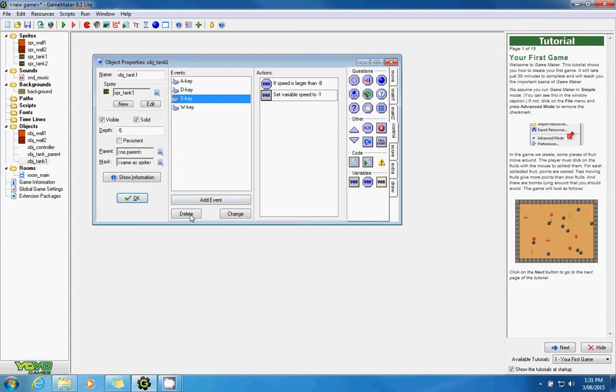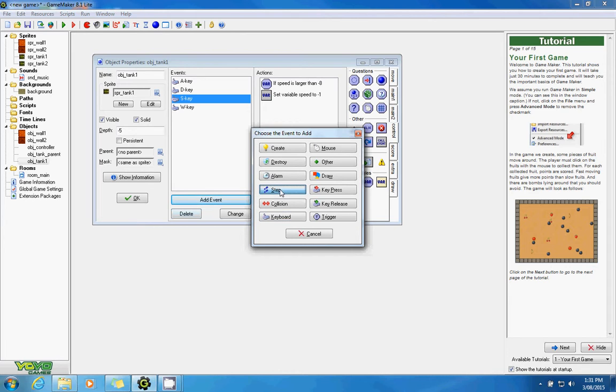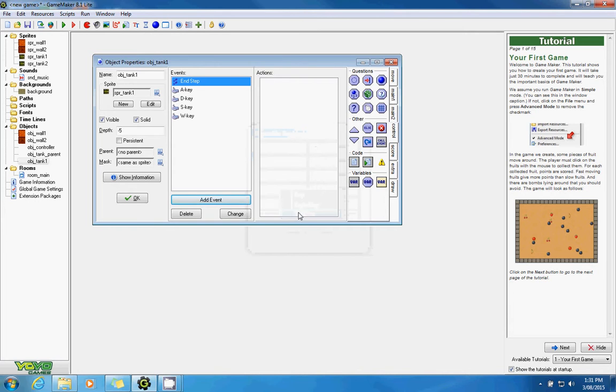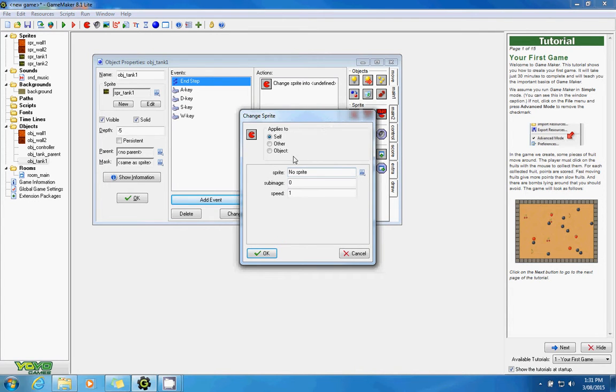Okay, we're going to add a step, end step event. This means that it will set the sub-image of the sprite to make the direction of the tank face. Include a change sprite action. So we're going to change the sprite and set it to sprite tank 1. And we're going to set sprite to sprite tank 1 and sub-image to direction /6 and speed of 0.